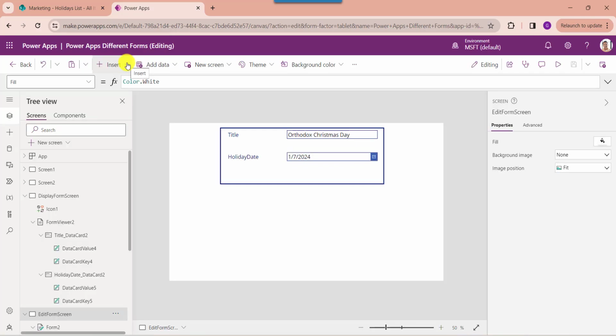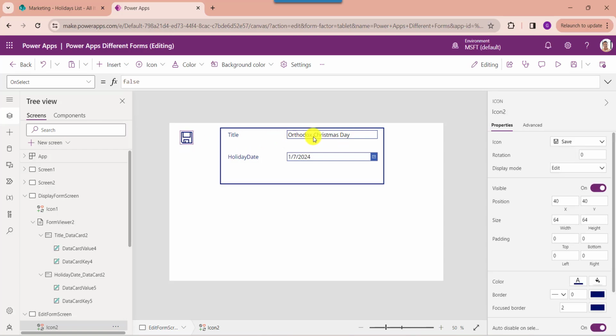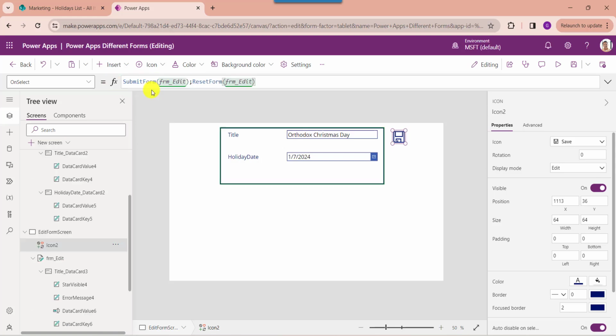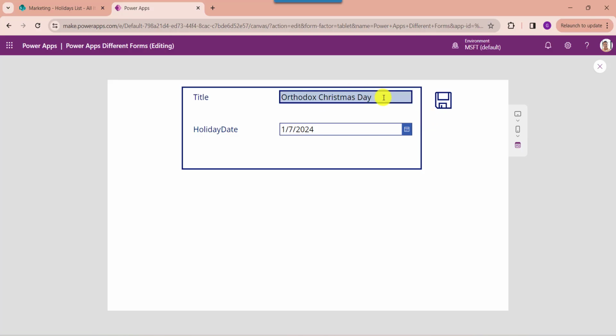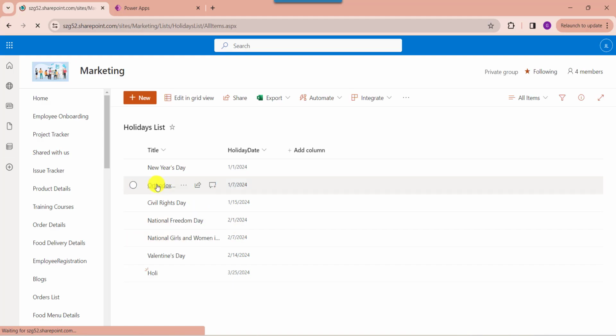Now insert a button control or save icon. Then set its OnSelect property. Here you can see this is my edit form control name. Now go to the preview button. Here you can update the record. Then click on the save button. Then go to the SharePoint Online list and refresh the list again. Here you can see the specific record is updated.